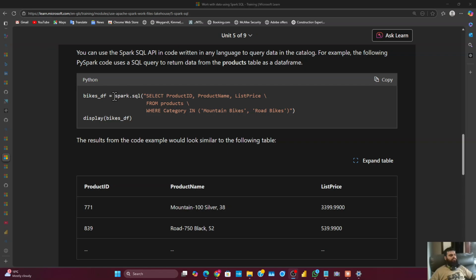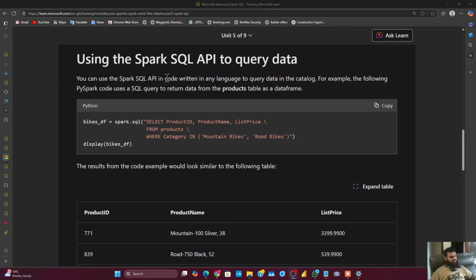For using Spark SQL, you can use the Spark SQL API in code written in any language to query data in the catalog. In PySpark, we will use an SQL query. And how to use an SQL query for using Spark SQL? Use this command, spark.sql, for using the Spark SQL API inside PySpark.